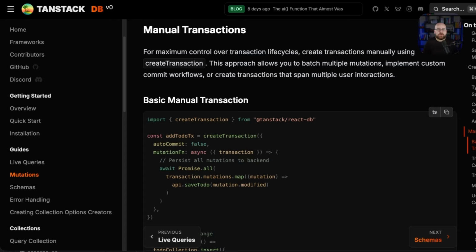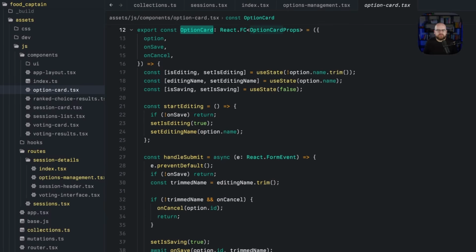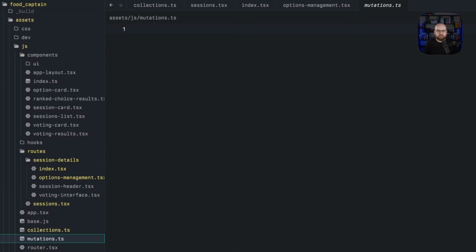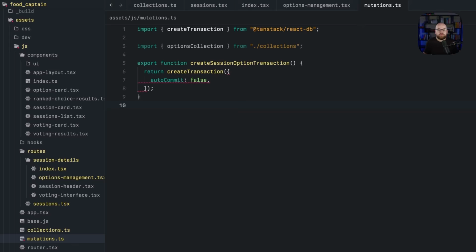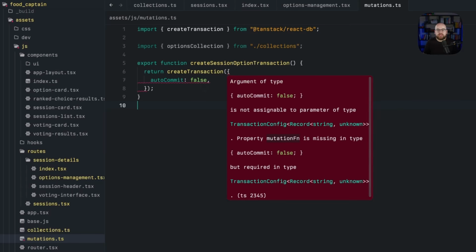There's no rule about where transactions are created, but I found that it's helpful to create them in a file that I'm calling mutations.ts. In here, I'll import the create transaction function from the database package, along with the options collection we recently created. But the most important part is that I'm specifying auto commit false. Now, if we follow the red squiggle, this is missing something. In this case, it's a mutation function.